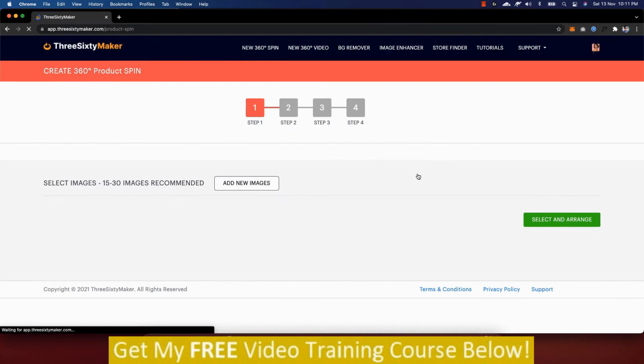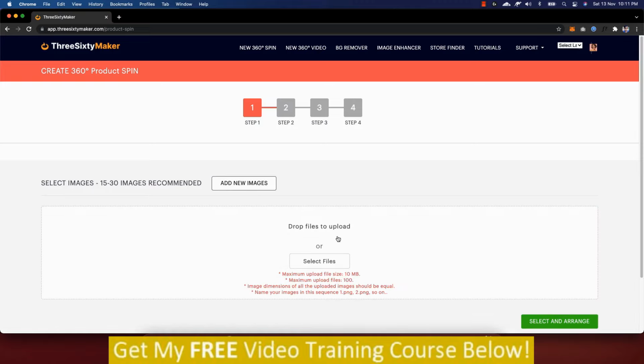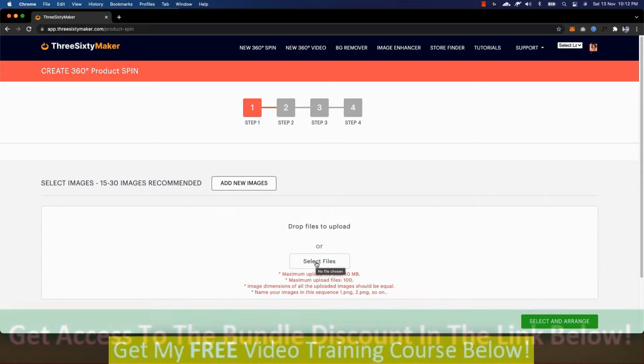Now it's going to show us the first step of this spin creation, and on the first step all we have to do is upload the photos of the product. So let's click on add new image and select file. A couple of things you need to know. The maximum files you can upload is 100, and the recommended range is from 15 to 30 images. Keep the image size under 10 MB, and also you should rename your images as 1, 2, 3 and so on. That way our app can automatically organize the images for you. Let me show you what I mean.